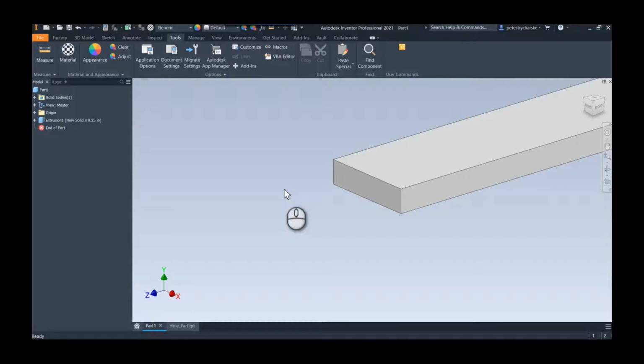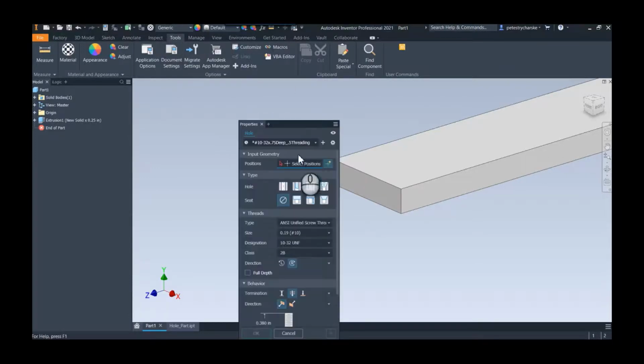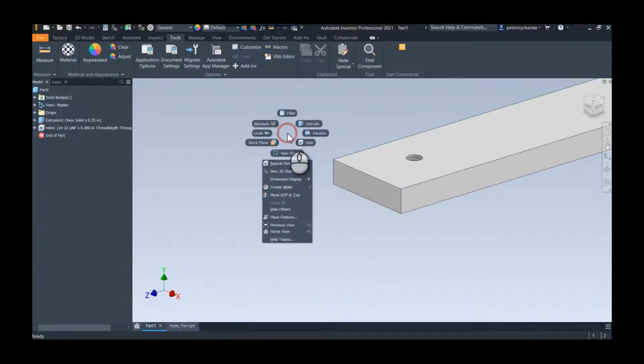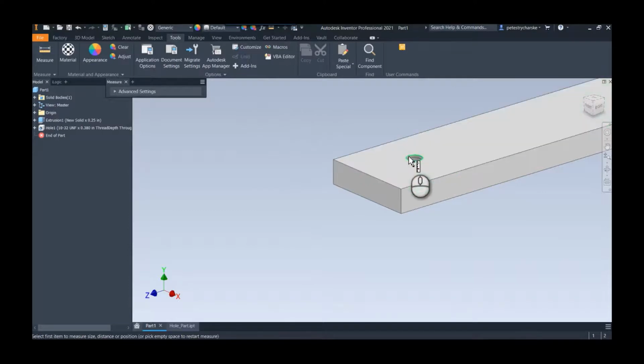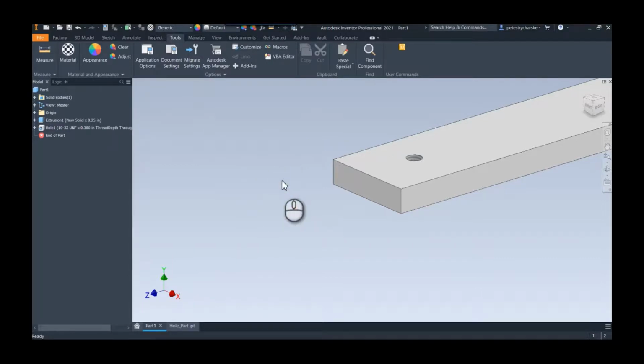Okay, so I'm back in Inventor, and I've already adjusted the document settings. So I'm going to place a hole. I'm going to use the 10-32 again, and I'll stick it wherever. And so in a completely new part, I'm going to place the new hole. I hit OK, and then we'll measure that component or that feature. And you can see it has indeed inherited the 0.162 tap drill diameter. So it will work just fine for new parts.